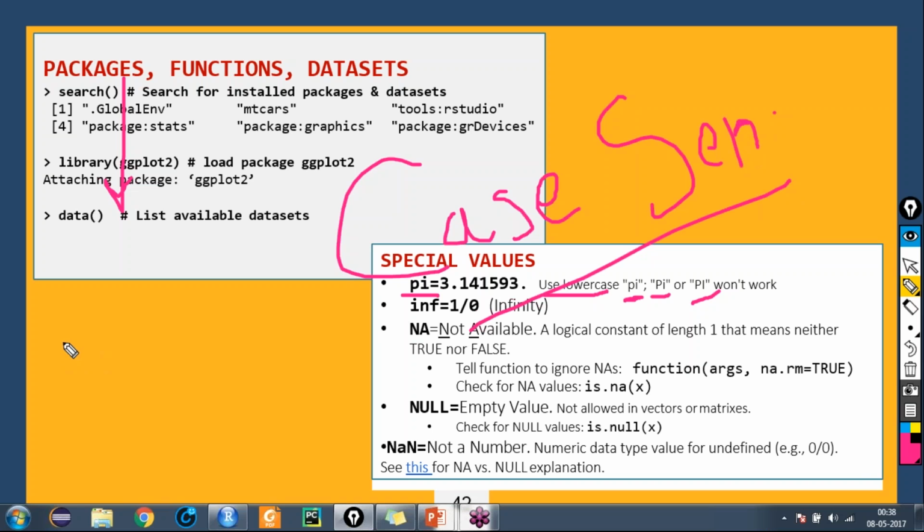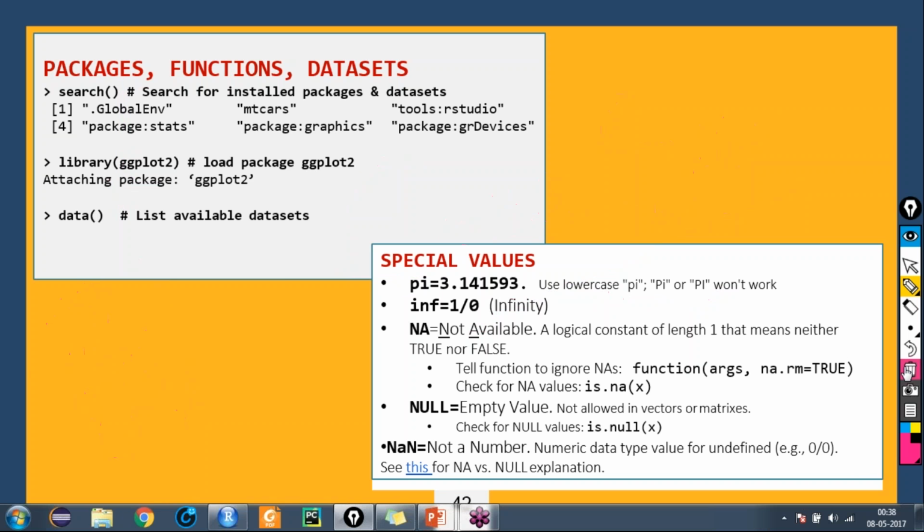So if you have stored a variable called v1, and you put in capital V1 or only capital V, it will not give you a result unless you use small v1, because it's very case sensitive. Hope you are clear with the case sensitive thing, right? Okay, if you use Inf, that stands for infinity. Again, 1 upon 0 is called infinity.